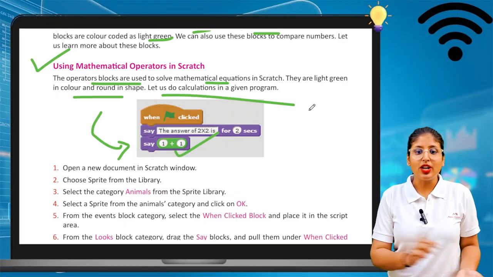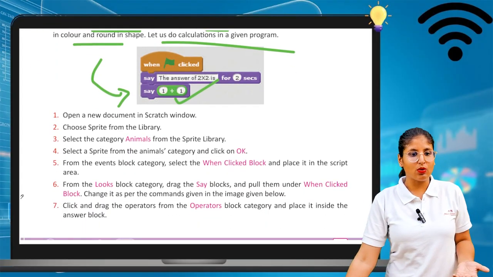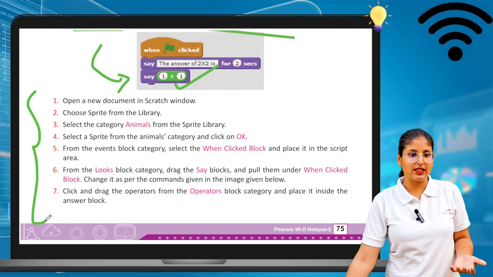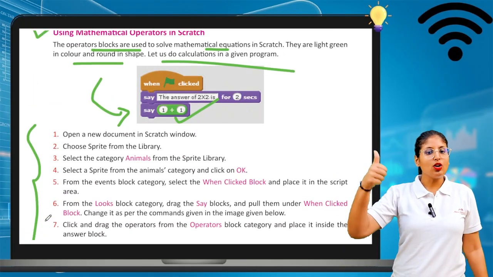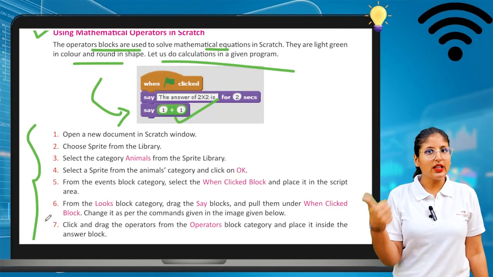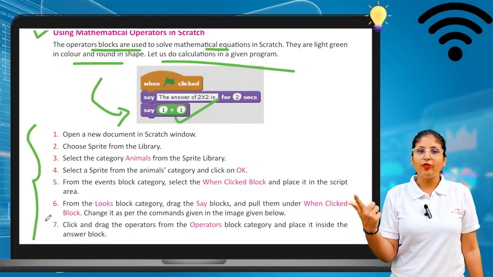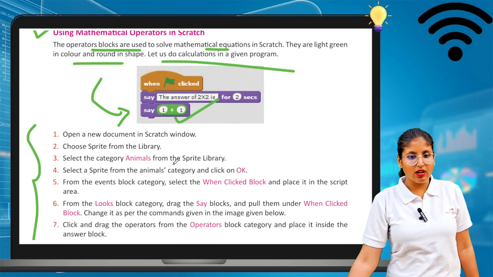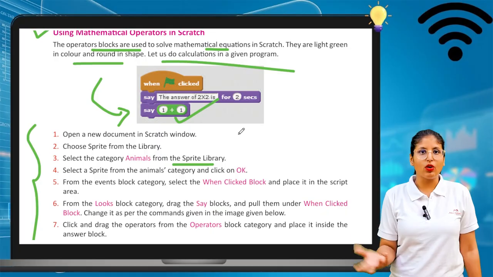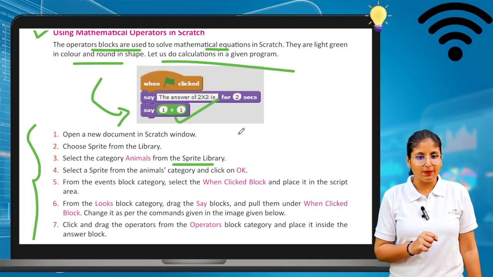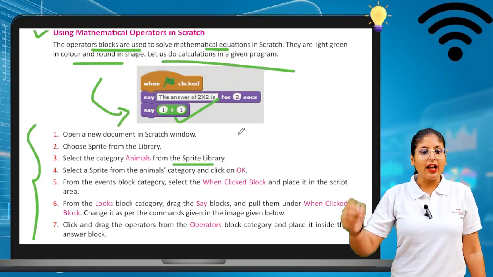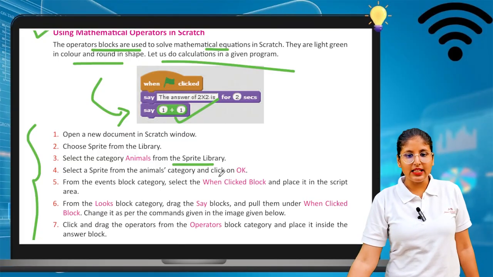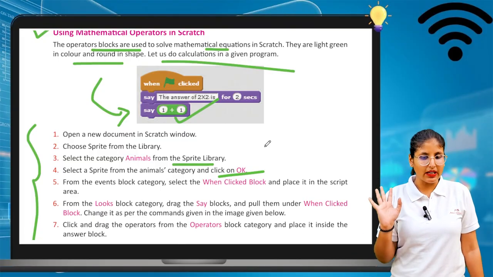Let us do a calculation program, step by step. First, open a new document in a Scratch window. Open the new program. Choose a sprite from the library. Select the category animal from this sprite library. Of course, you can choose your own animal as a sprite. Select the sprite from the animal category and click OK.